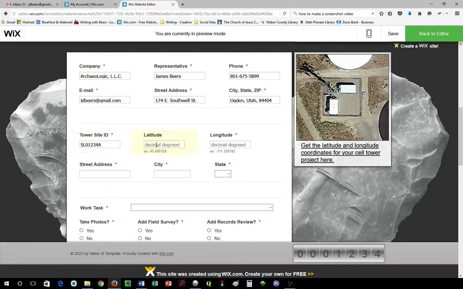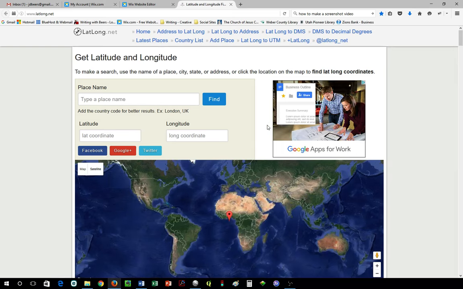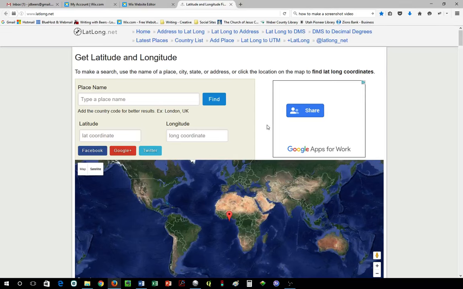And we're going to need the latitude and longitude of your cell tower location, your project location. And we're going to need it in decimal degrees. The easiest way to get this, if you come over here to the right of the form in this box or this link right here, click on this and it'll take you to latlong.net, and you can get your latitude and longitude on this website. Now this website isn't associated with Archaeologic, but they've allowed us to link to it and use this tool, which is actually a pretty slick tool.